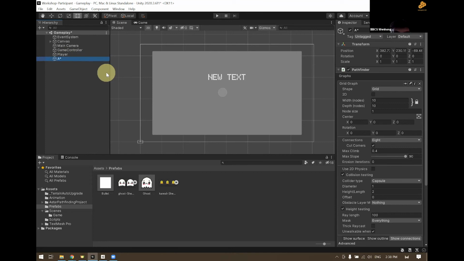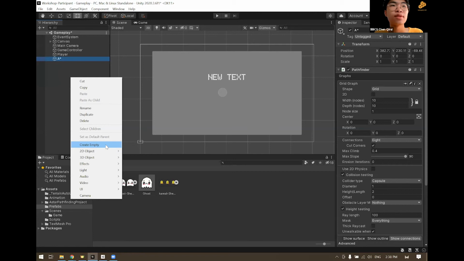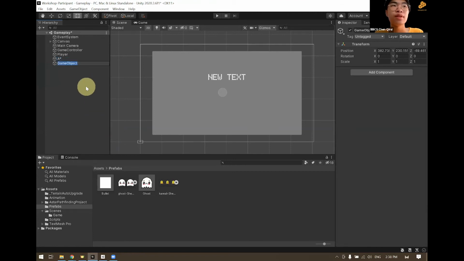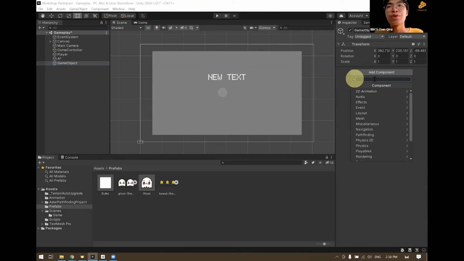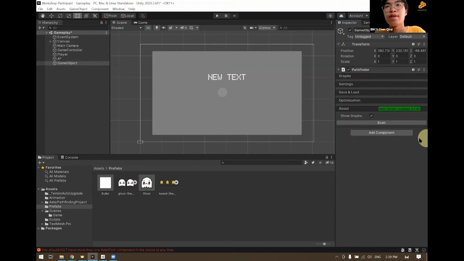Wait, Jay, can you repeat? Yeah. Which part? Like the whole thing. Yeah. How do I get here? Okay. So you open up gameplay. Then you create a new game object that's empty. Then inside this game object, you add a component. Then inside this search bar, you search for Pathfinder, and you select the Pathfinder. Is it okay? Can I follow?